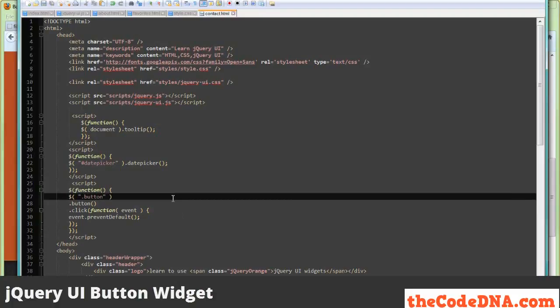We use a class because a class, as you know, can be used multiple times in an HTML document, whereas if we use an ID, we're going to have to list it out here several times for every single element we want it to apply to. So for this, we are just going to put a button class on every button in the site that we want to use this on.